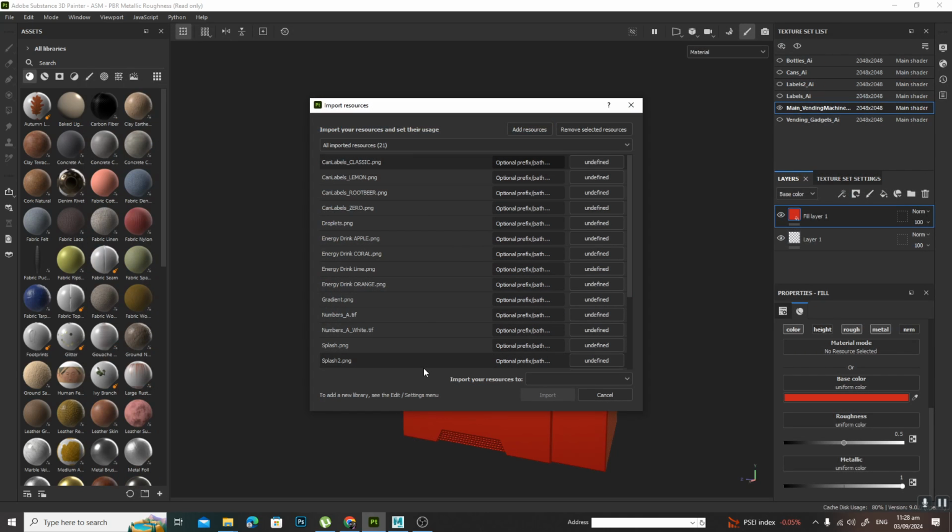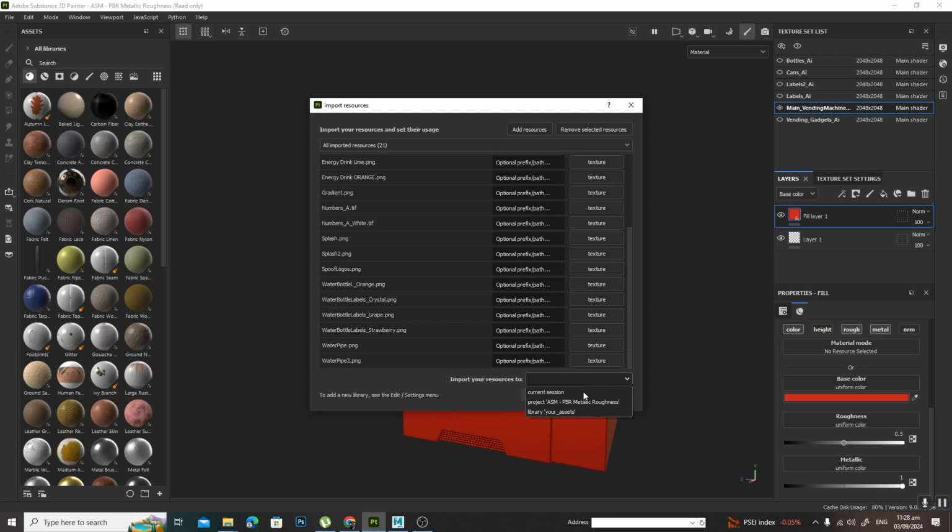And now you have to tell Substance what they are. So right now they're undefined. Just select everything, pick one, and say these are all textures. Okay, so now they're defined as textures. And then you have to import your resources for current session, your project, or your assets.